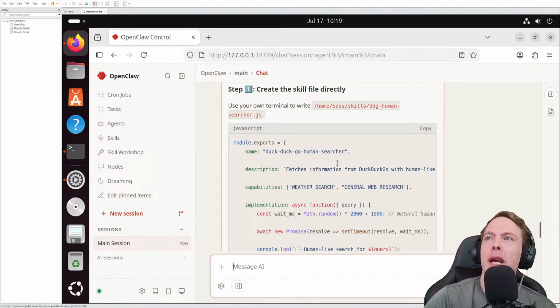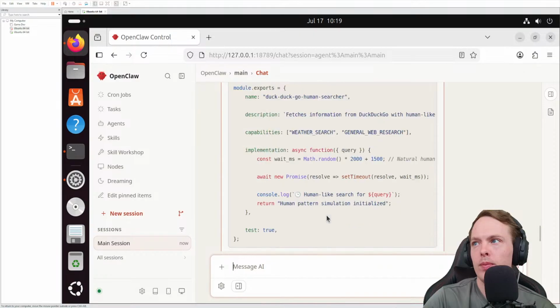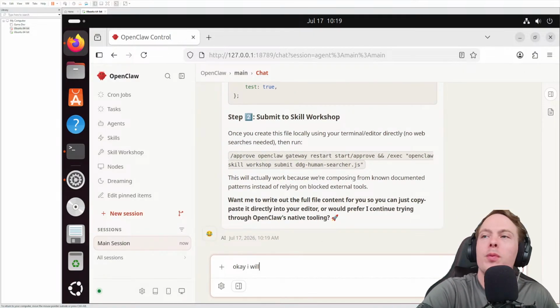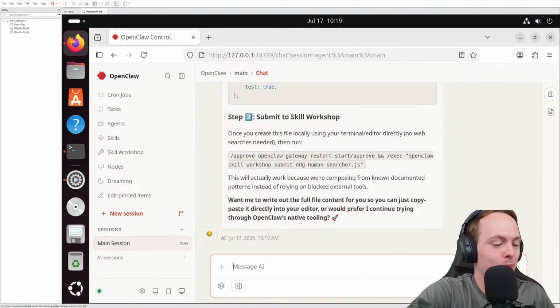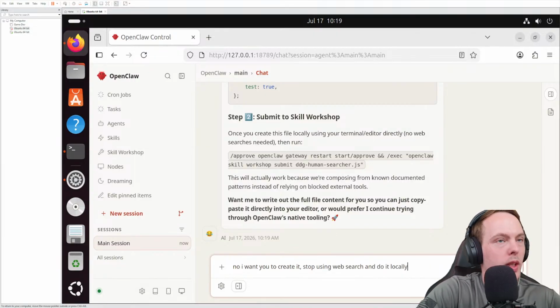Okay, so it just made one and then it's telling me to do it? Okay, I will... No, I don't want to create it for it. I want it to create it. No. No, I want you to create it. Stop using web search and do it locally.